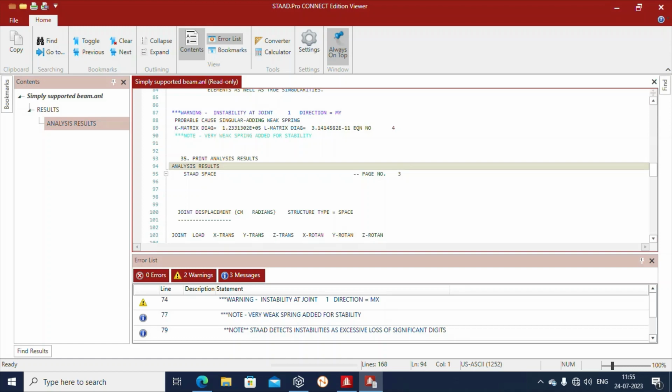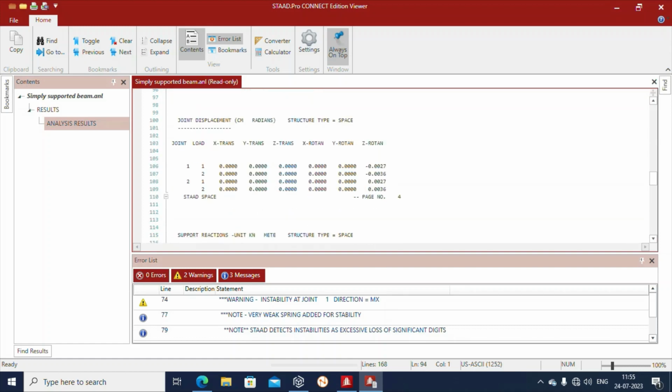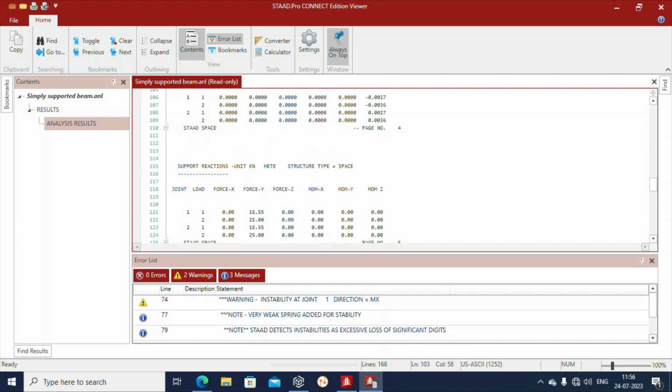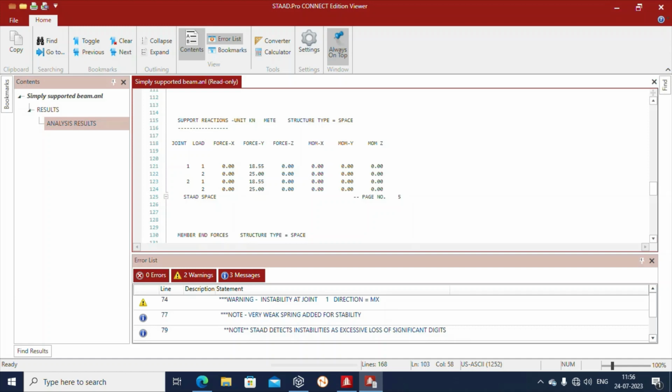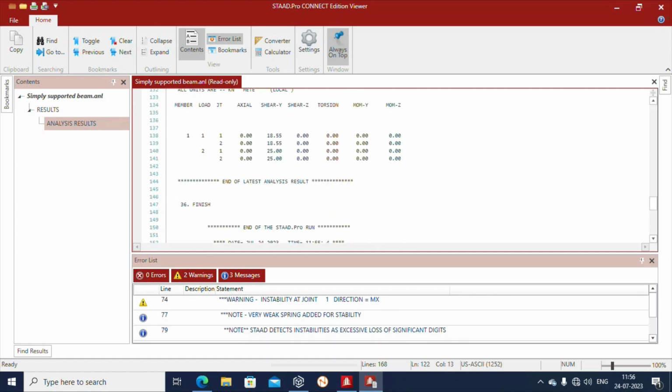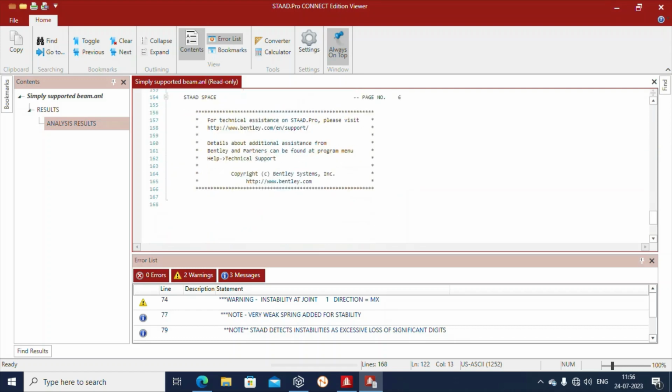Double click on this. Here we can see we have moved to line number 94, and this is the joint displacement. So we are getting a joint displacement with various nodes, X rotation, Y rotation, Z rotation. And similarly in the support reaction, we can see that we are getting support reactions in joint number 1, that is for load 1, for load 2, likewise. So these are the different analysis results, and this is the output file. So let us close this first, and then we will move to the post processing.